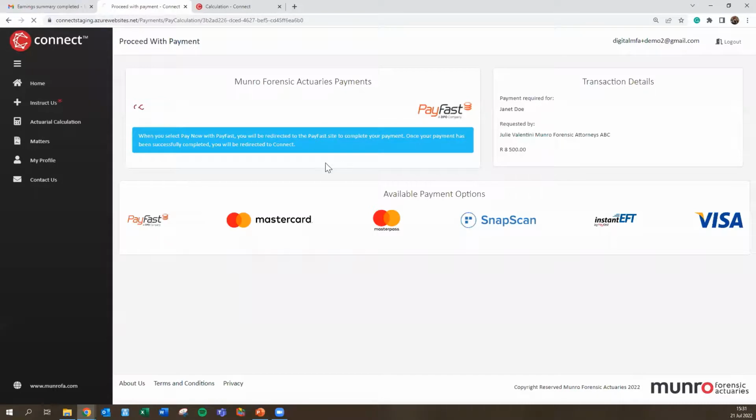So I'm just going to click pay now. Basically, this is now the screen that is managed by PayFast. So it's actually going out of the Connect portal, and it's taking you to the PayFast portal itself. And that part is not managed by us. So the security and the firewalls and all the things that are built around PayFast are exactly the same. So you don't have to worry about the security. It's as paying on Takealot or any of those. It's the same process.